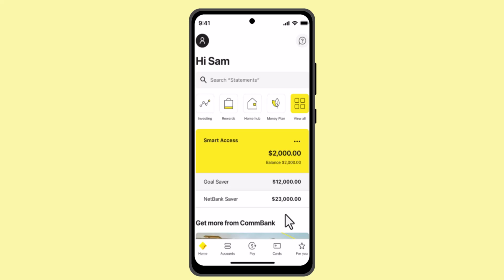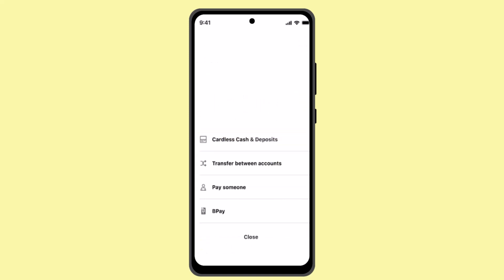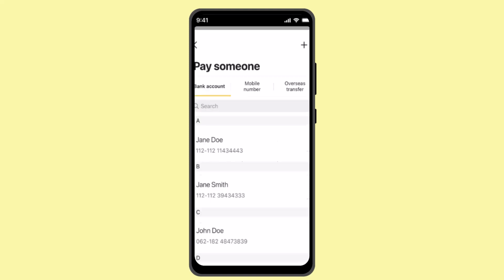When you're logged into your account, then you need to go ahead and tap on the Pay button located right at the bottom. Next page, you need to go ahead and select transfer between account or pay someone. Then go ahead and select that. As you do that, you'll be able to find a contact whom you wish to select or set as a schedule. Go ahead and select the account.